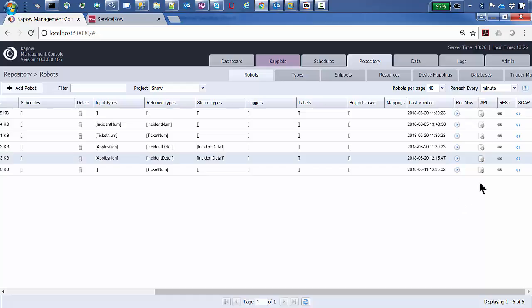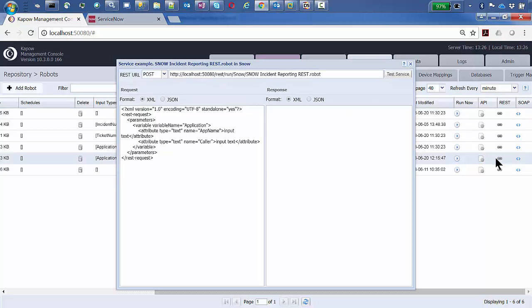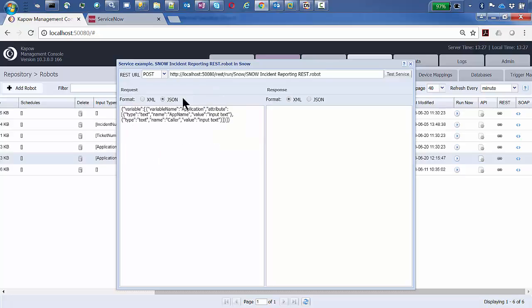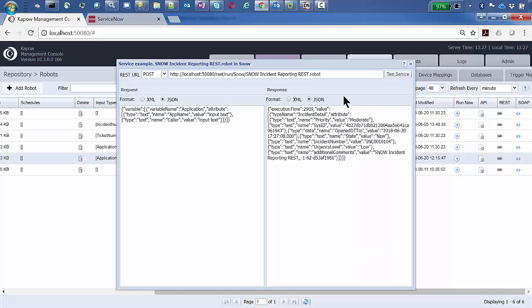The other way is through REST APIs, REST or SOAP. One of the things that we do that makes it easy for someone to develop to be able to integrate with Kapow robots is we actually let you test the robot and show you the API. Here we're going to test the REST, and we'll go JSON. We're showing you what your inputs need to be. And when we run it here in a second, we will then show you what the response will look like.